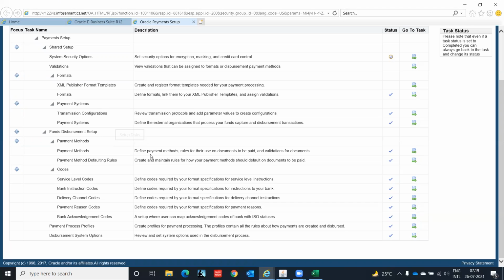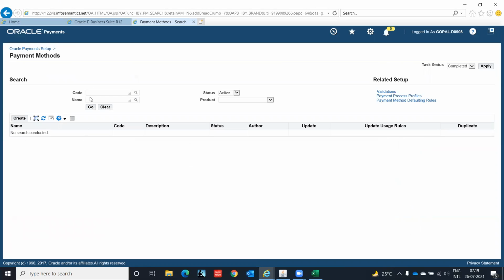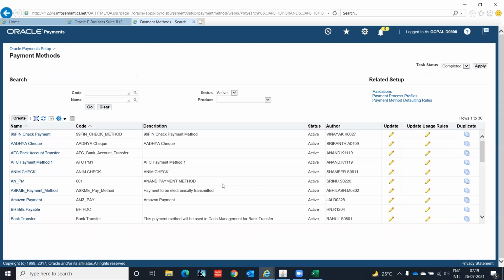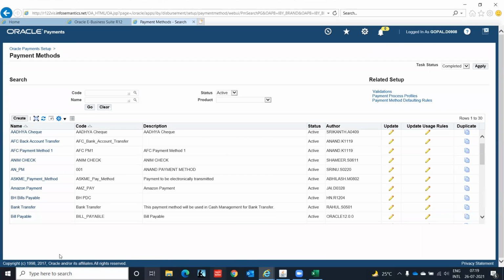And whatever payment method you define here, you must attach that payment method to your invoices. Otherwise, if you define a payment method here and do not use it in the supplier invoices, then it will not allow you to proceed for the payment. So we will see the activity over here. Go to the task. Okay, we already have lots of people who are practicing on this system. They already defined some, and there are some Oracle seeded payment methods, like you can see here, bills payable is there.